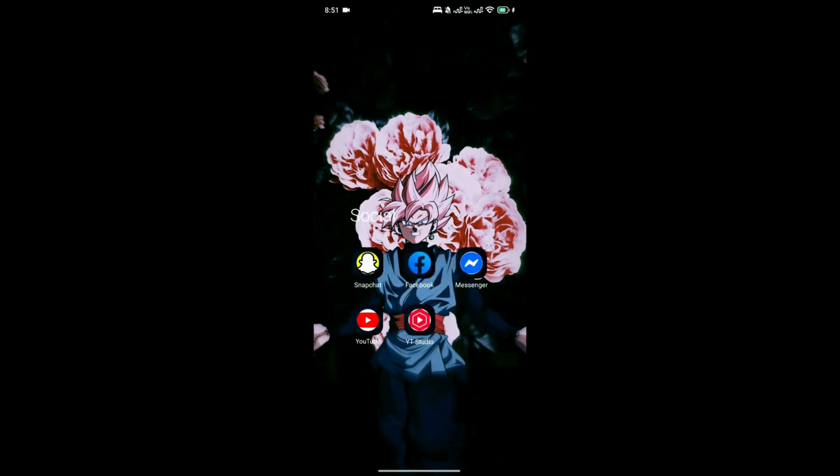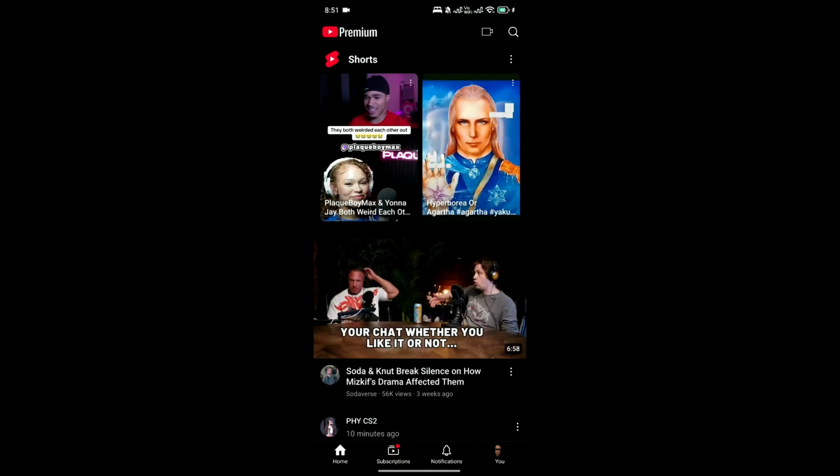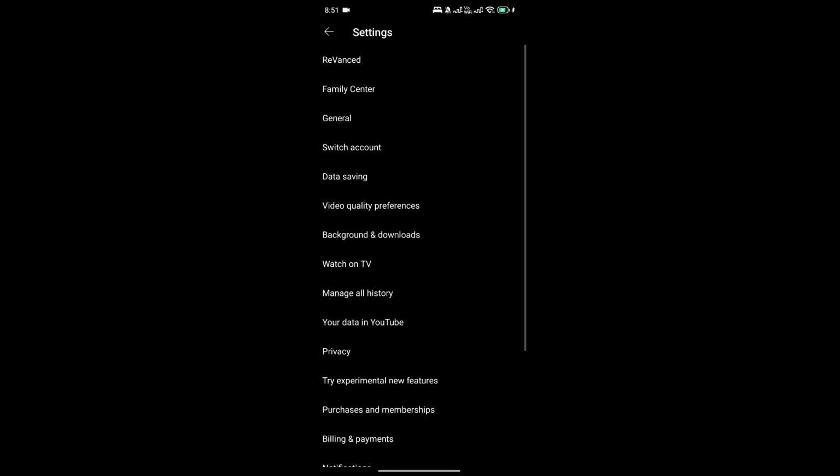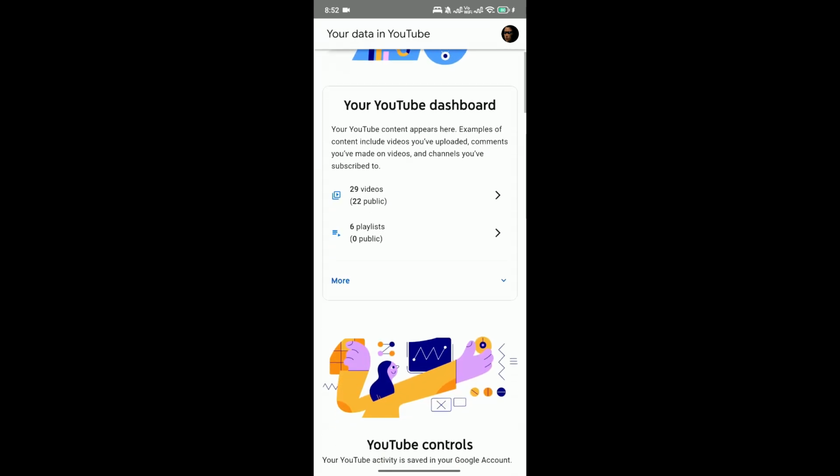So first off, you're going to go onto your YouTube application, and then here you're going to click at your profile at the bottom right corner, and then you're going to click at the settings icon at the top right corner. You're going to go onto your data in YouTube here, and then once you're here, you're going to scroll down.